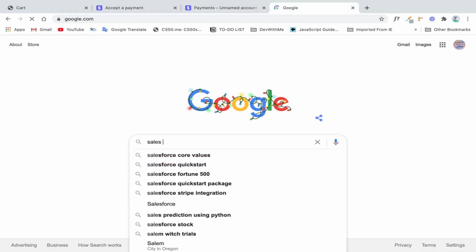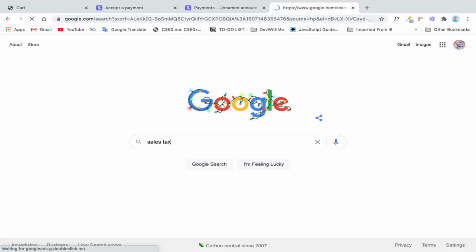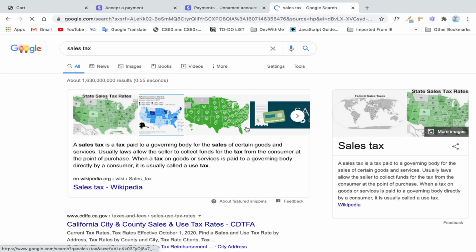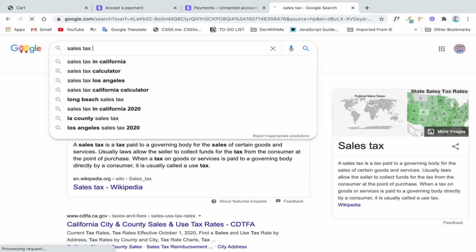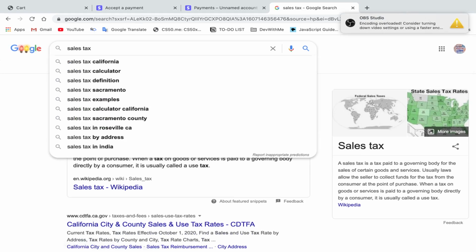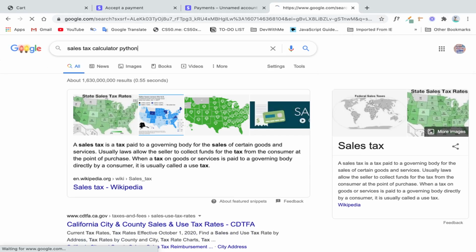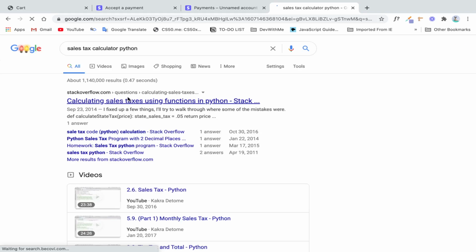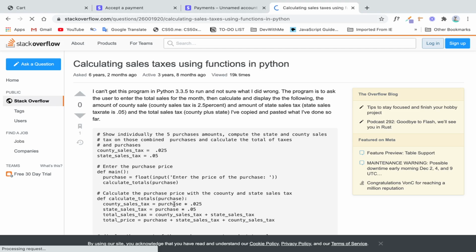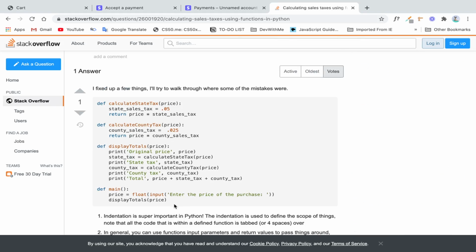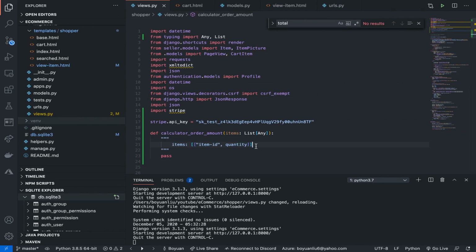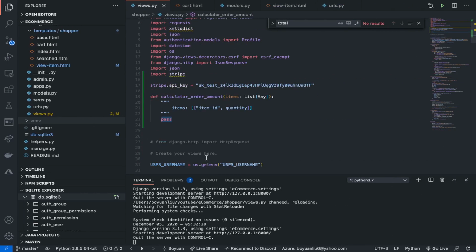We might need to do sales tax. That's maybe gonna be worrying, but it varies. Sales tax calculator Python, I will say. I want to also get like a calculating tax or something. But okay, you know what? In here, we're just gonna ignore sales tax. It's way too complicated.